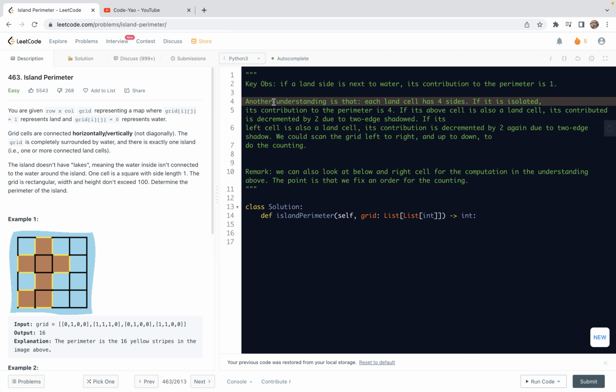Another way is that each land cell has 4 sides, right? And if it's isolated, surrounded in all 4 directions by water, then its contribution to the perimeter is 4. And if its above cell is also a land cell, then its contribution is decremented by 2, due to the 2 edges shadowed. And if its left cell is also a land cell, then its contribution is decremented by 2 again due to the 2 edges shadowed. We could scan the grid left to right and up to down to do the counting, right? So this is another way of understanding.